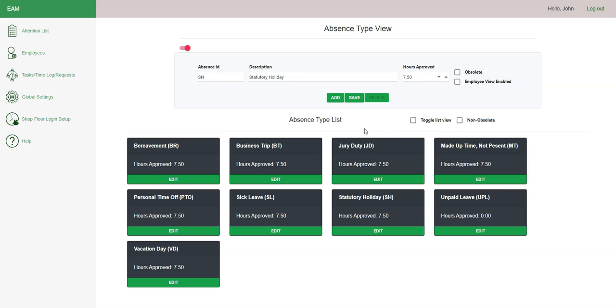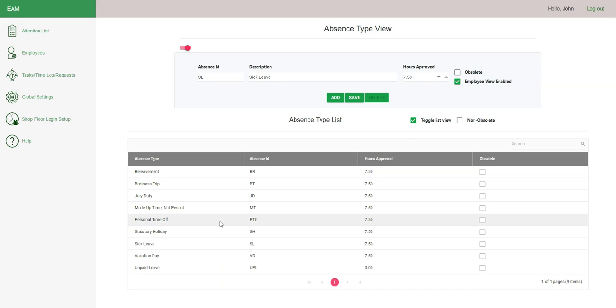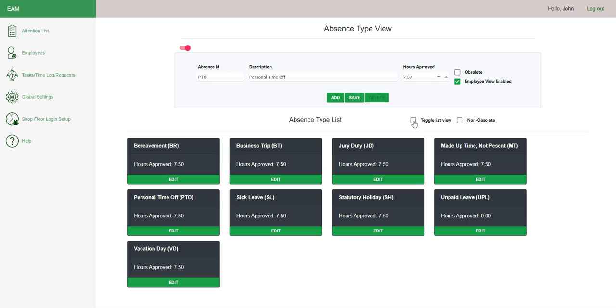You can edit an absence type by clicking the Edit section on the card view, or the line on the list view. Then click Save to commit any new changes.